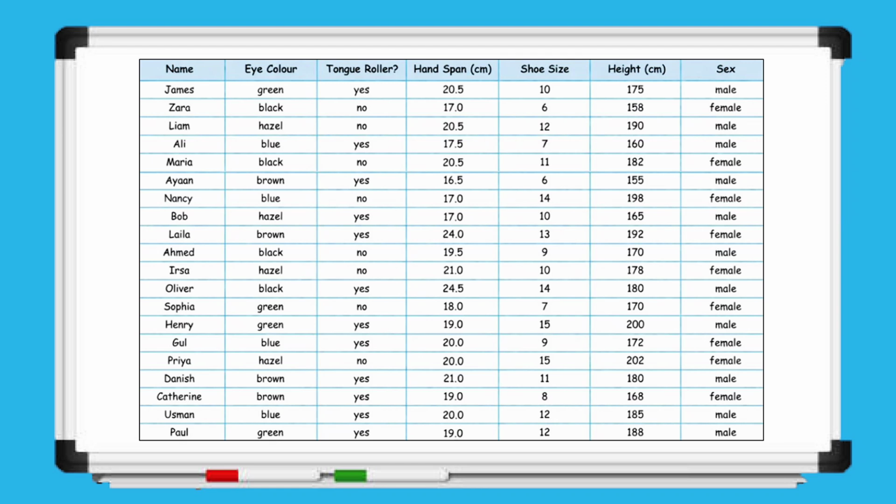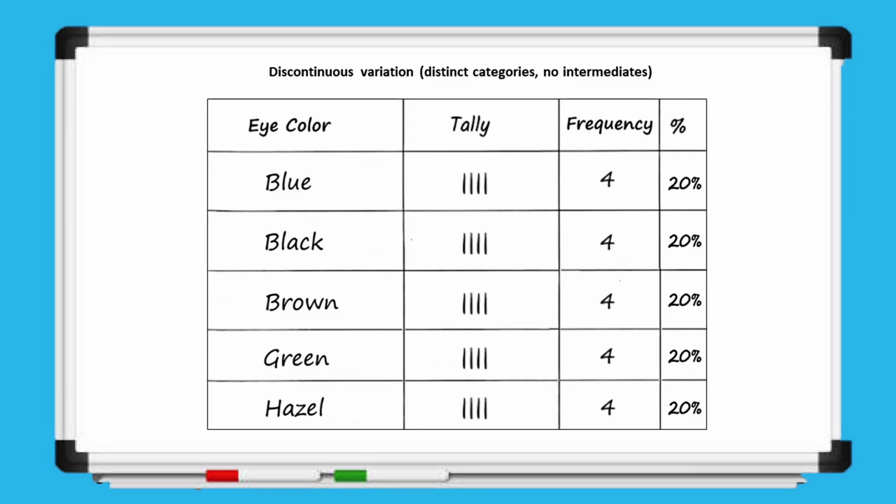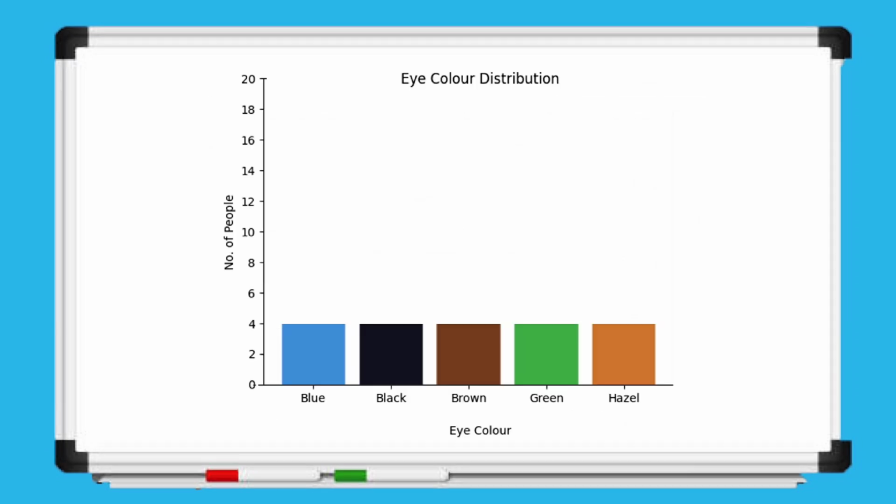Now we will explain each table and graph individually. First, consider the eye color table. This table groups individuals into categories such as blue, black, brown, green, and hazel. Each category is recorded using tally marks, and then the frequency and percentage are calculated. For example, if each category has 4 individuals, then each represents 20% of the group. This shows discontinuous variation because eye color falls into distinct categories. A bar chart is used to represent this data, with separate bars for each eye color.